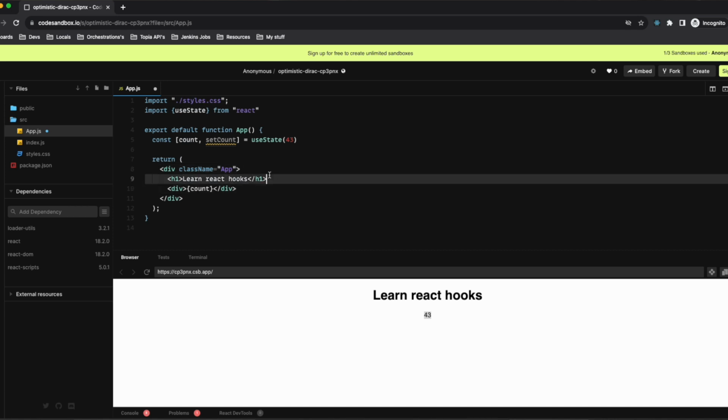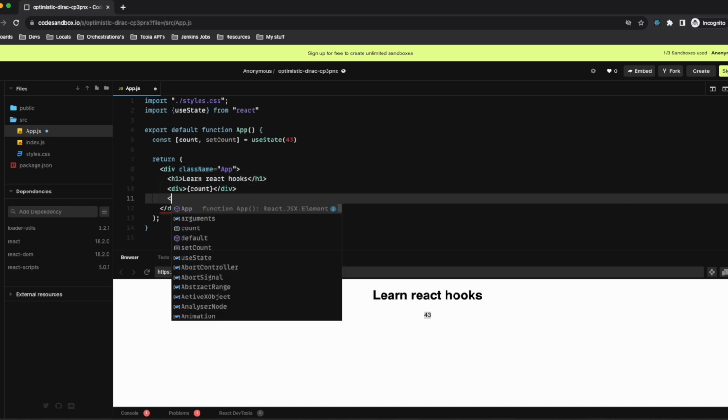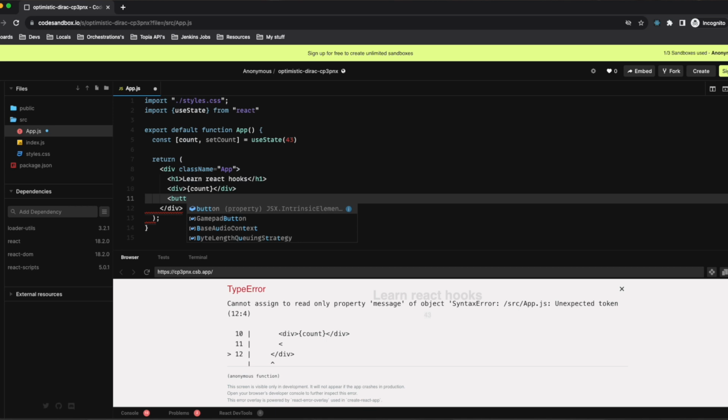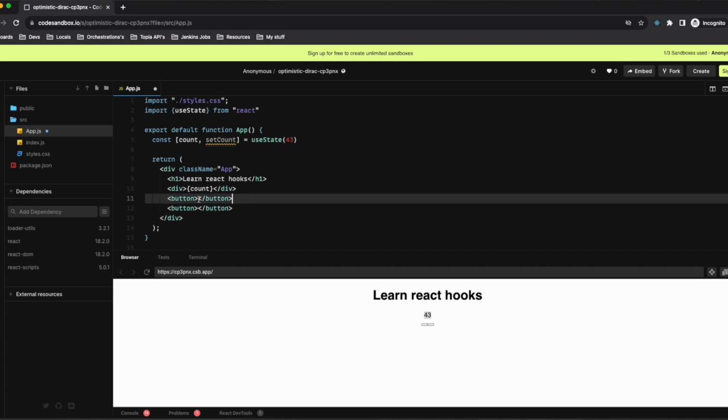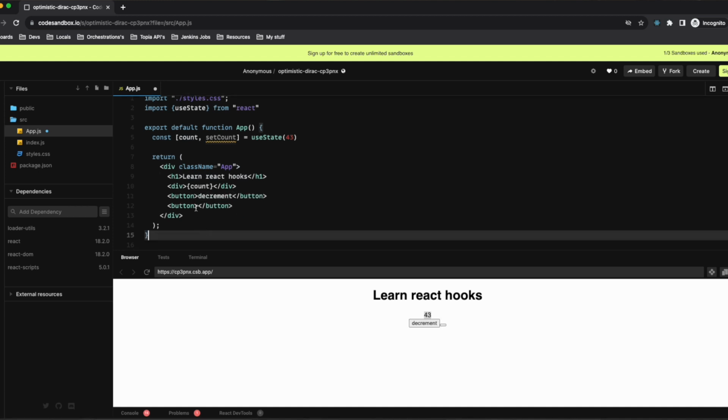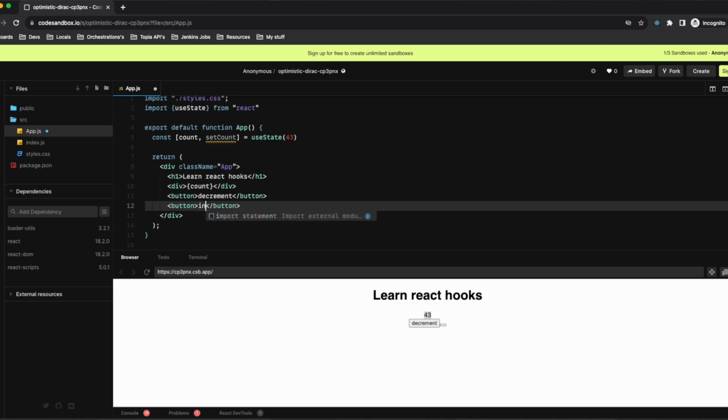So let's do something simple. Let's just create two buttons. So let's create a button 1. This is going to be our first button, and then let's create our second button. So just like that. First button, what's that going to be doing? We call that decrement. And the second button is going to be what? Increment. Let's call it increment.